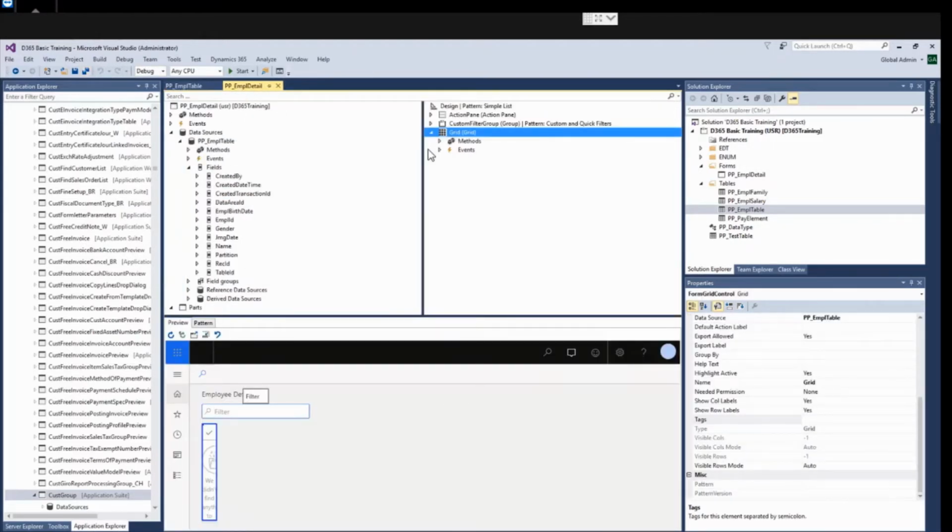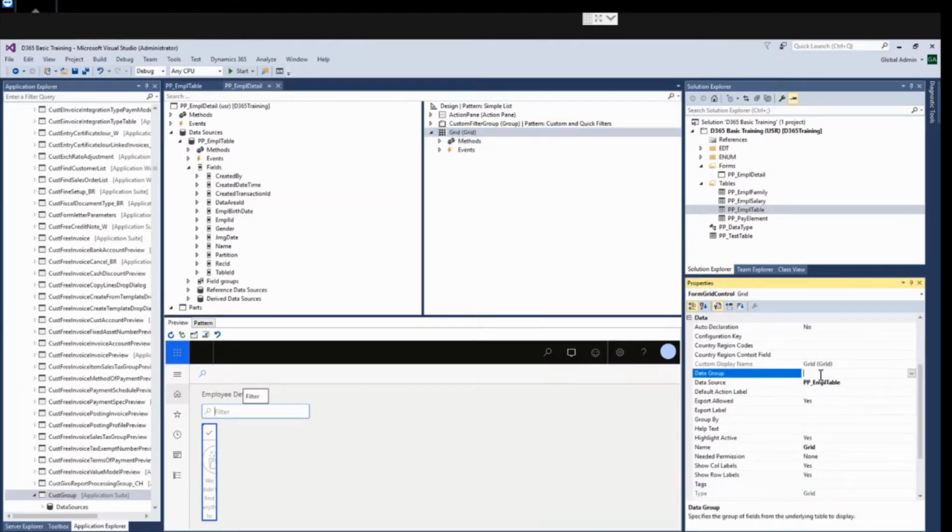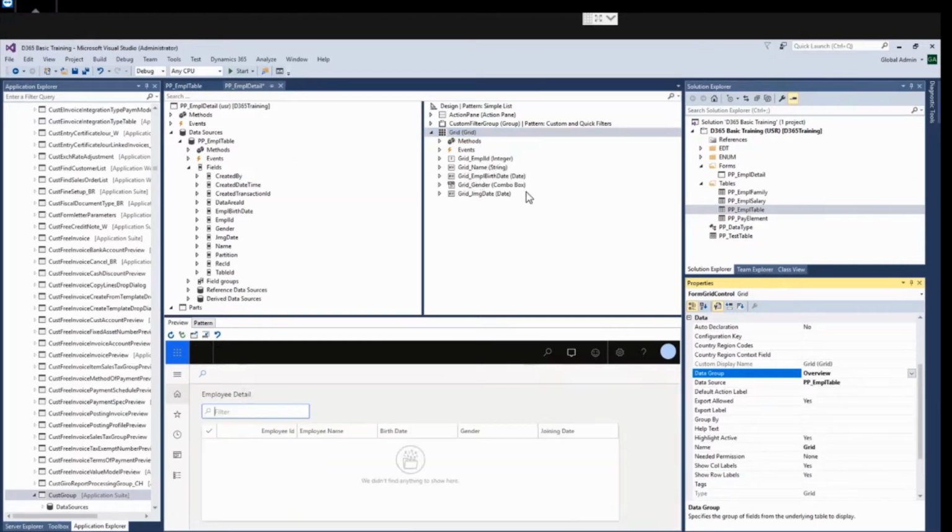So the first option is I can drag these fields from the data source to this grid. Another option is, if I go to the grid, here in properties, there is one property called data group. In data group, if I specify, see, overview, automatically all these fields will be created in the grid design. See, all the fields are created.